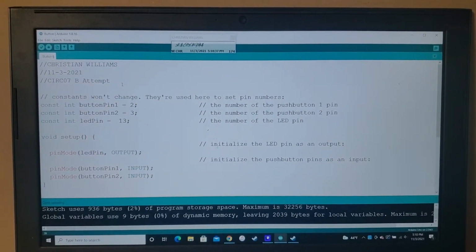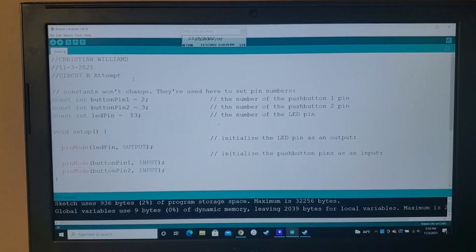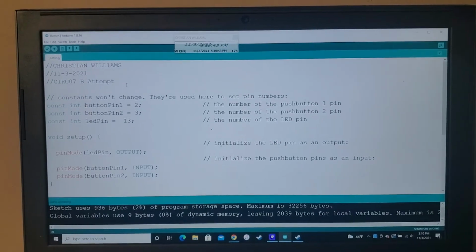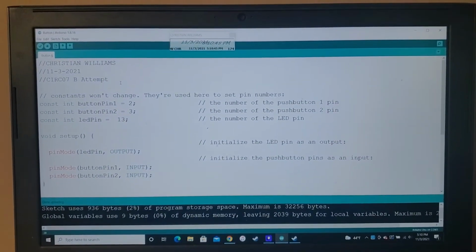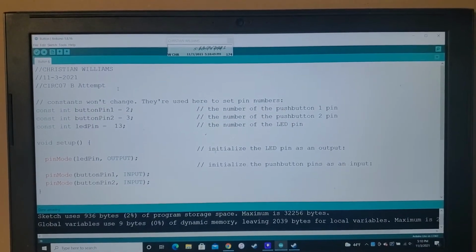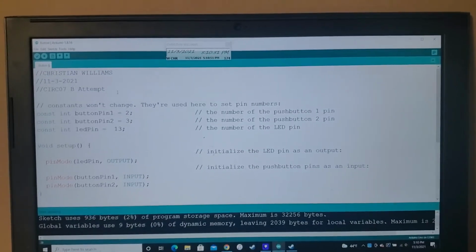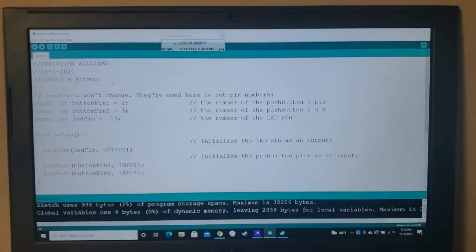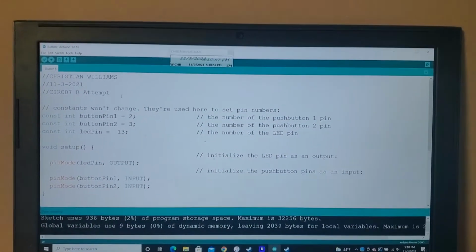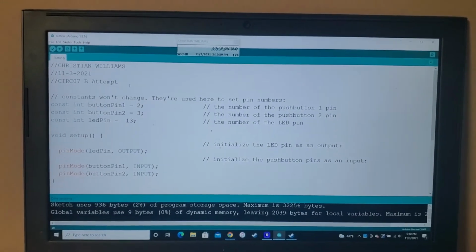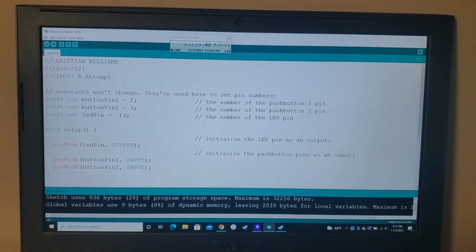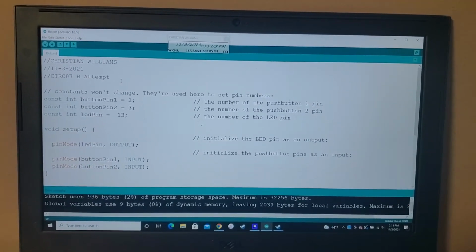It is Circ07. The date is still 11/3/2021, and I am still Christian Williams. The B Attempt is fairly similar to the C Attempt in terms of the wiring and everything. As you remember me explaining in the C Attempt, there were two buttons plugged in that board and we were only using one. So what the B Attempt does is it reprograms it to include the second button and allows us to toggle the LED.